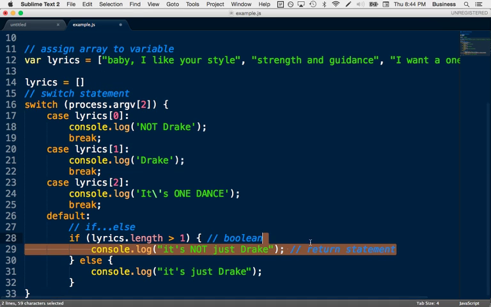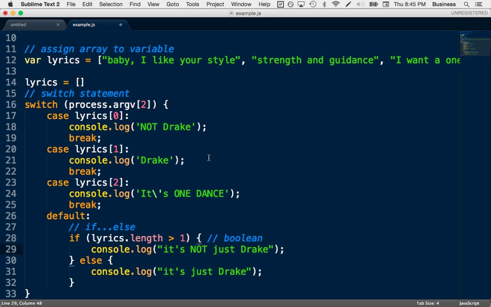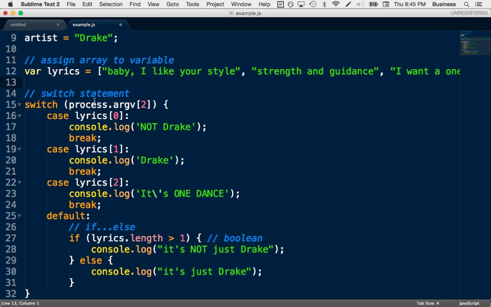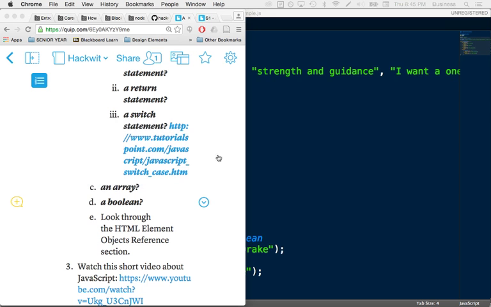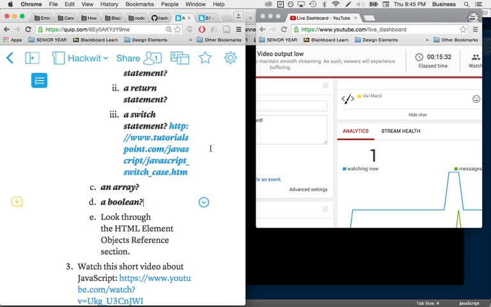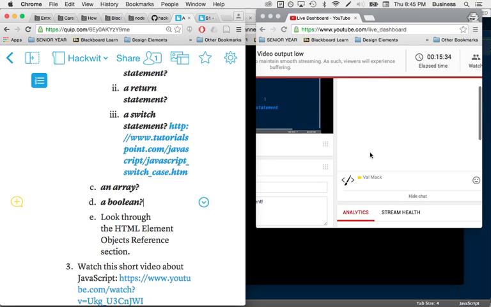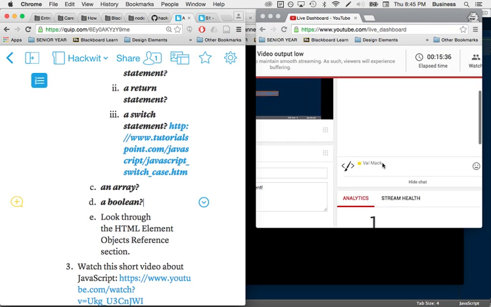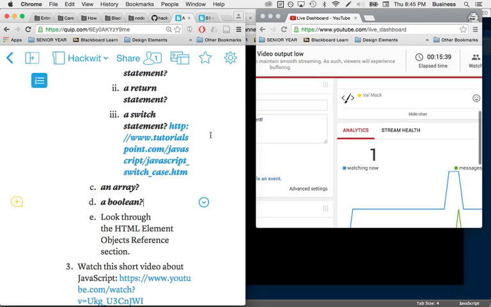So this is incorrect. It's not a return statement. But yeah, that's basically the very, very basics of what we're going to do in JavaScript.